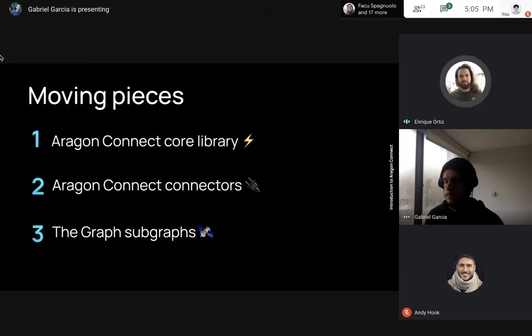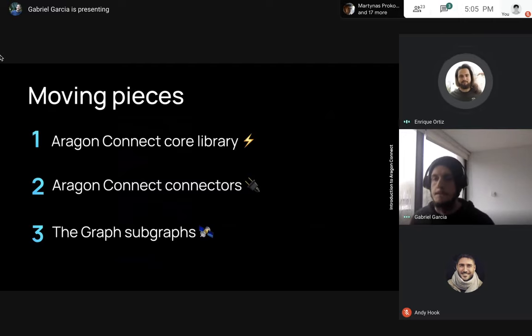That simple. Then you have the Aragon Connect connectors. Along with the Graph subgraphs, this is the glue of the whole thing, because the connectors provide a really simple API that you can query to get all the information you want. And the subgraphs are a more low-level way of getting the information. Basically, we're using them as a database for all the transactions that happen on a DAO, or an app if it's an app connector. So you can just query with the connector you or we make, and that way you get the data you want.